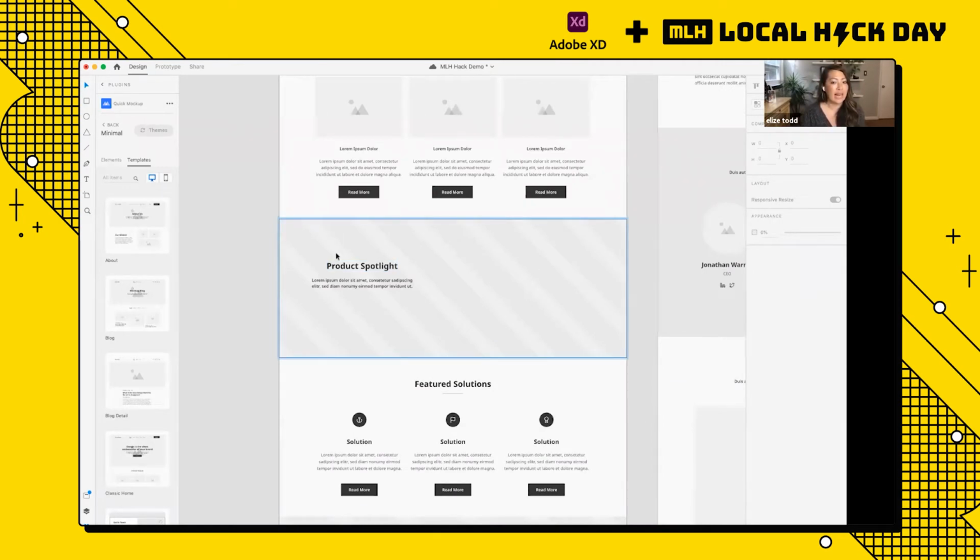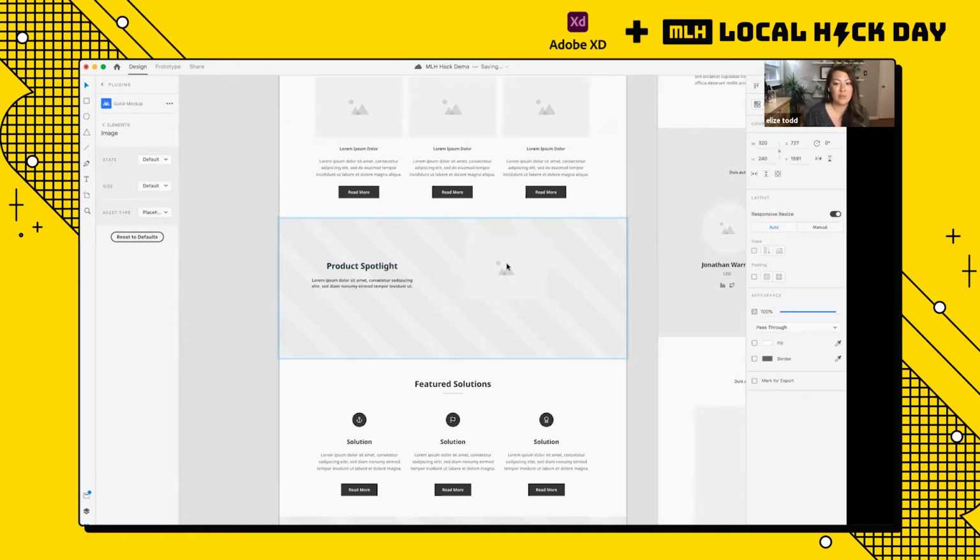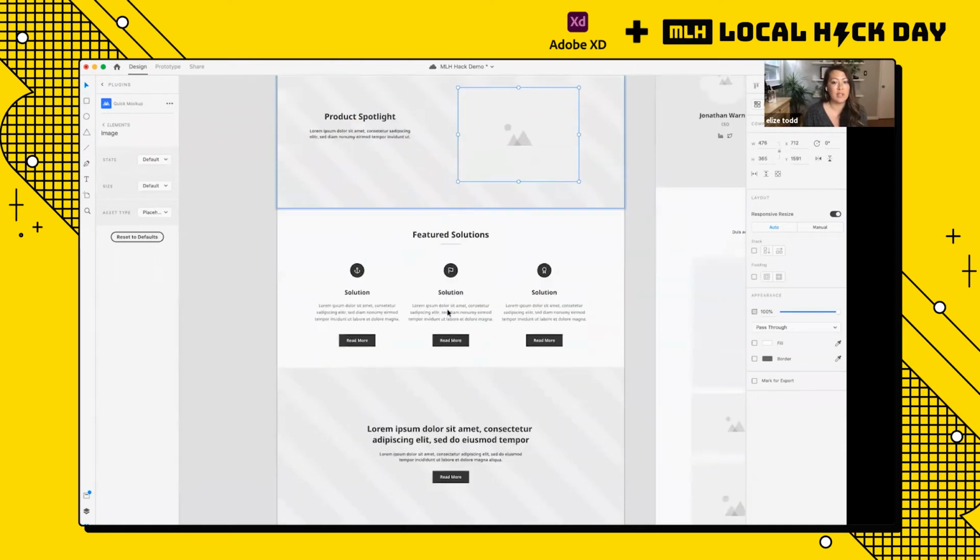So if I want to start adding things, I want to add an element, I'm going to go where? Back here, and instead of going to templates, I'm going to move back to elements. And then I'm going to add an image and just drag the little side to make it larger. Okay, so now this is my new section.